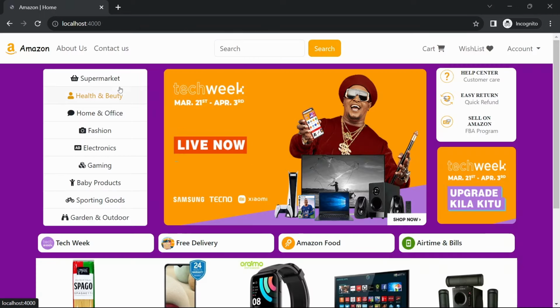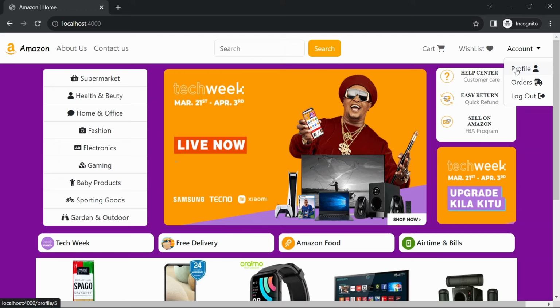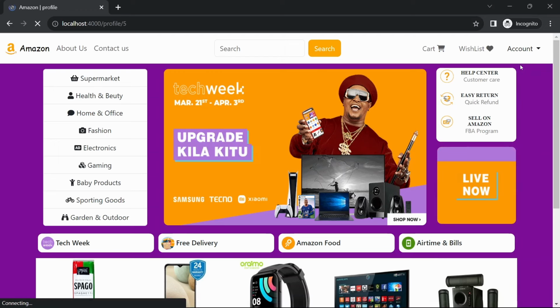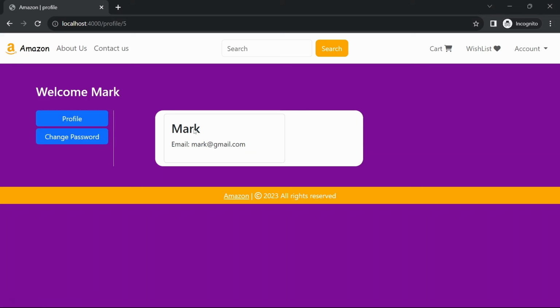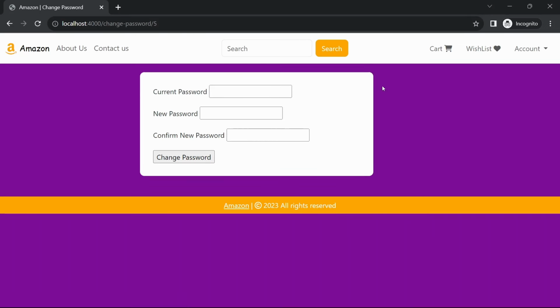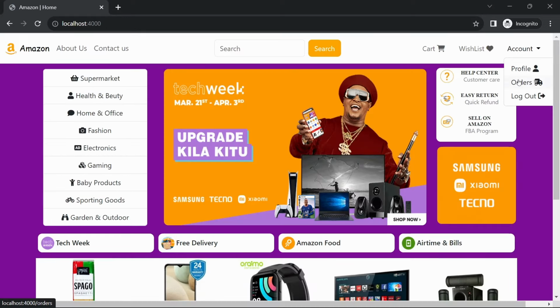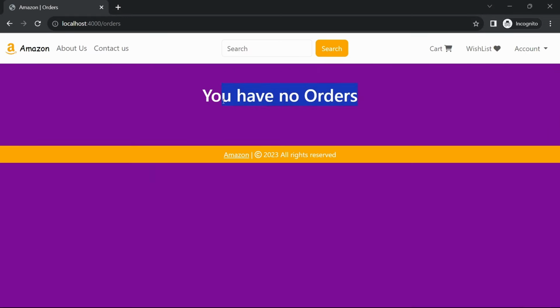So we are redirected to the home page, and from the account you can see you have additional tabs. We have the profile, orders, and logout. So from profile you can see Mac's username and his email. You can also change the password from here. And in orders, Mac has no orders.